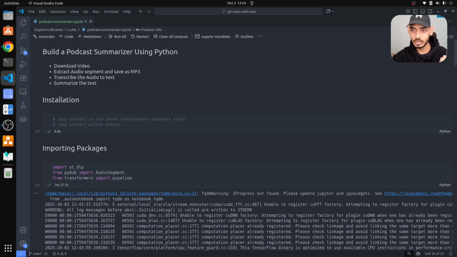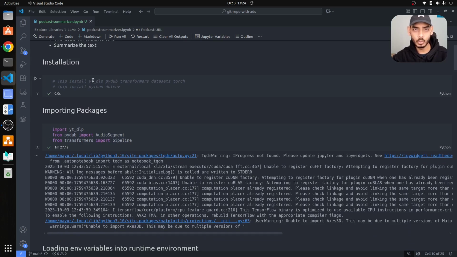So first, you have to install these packages, which includes YouTube Downloader and PyDub for audio segmentation or extracting the audio segments. And then we'll be using transformers for using the open source models, including OpenAI Whisper Small, and we'll also be using DistilBart. And then we'll use Torch, which is the prerequisite, and datasets is also a prerequisite. And we'll also install dotenv for loading the environment variable into our runtime. So we'll also require an API key from Hugging Face. We'll take it and store it in an env file. That is a simple step, and I guess you will be aware of it.